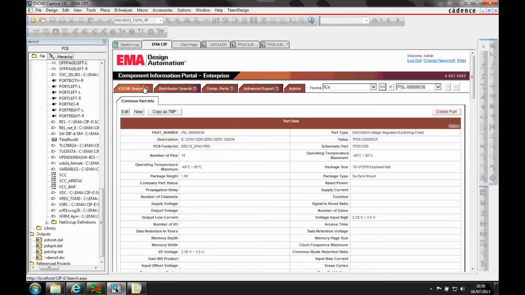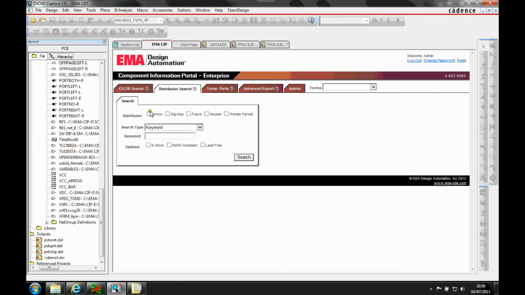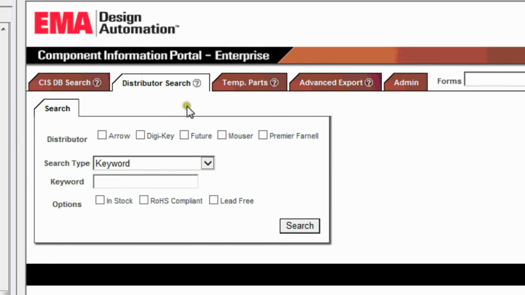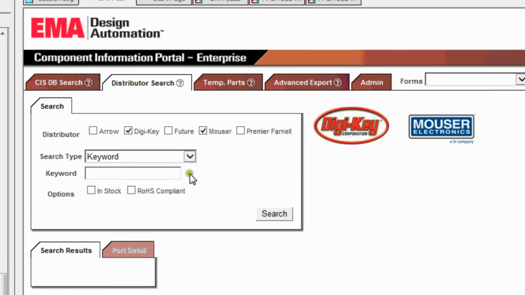So let's say I need to go and find a specific part. I haven't got a part, so I'll go to the distributor search, and I can pick any one of the five vendors that are currently supported. I'm just going to pick Digikey and Mouser, for example.